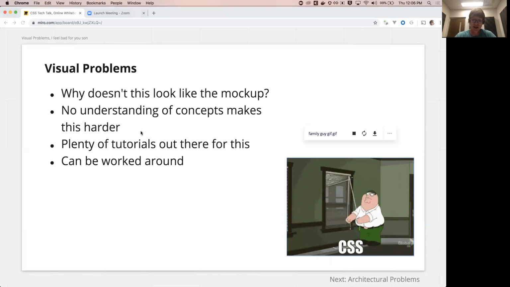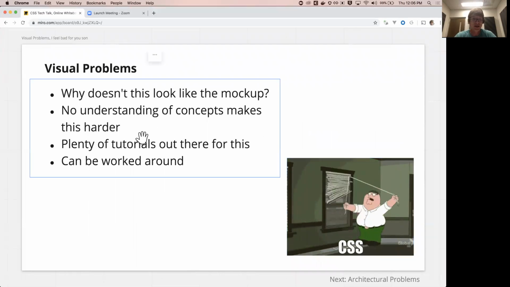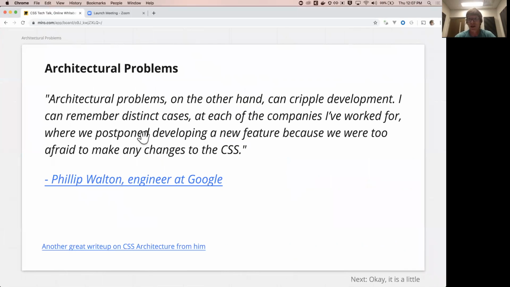But I think one thing that isn't talked about as much is CSS architecture, which is something with the size of our application we actually have to think about pretty deeply when we're changing things.